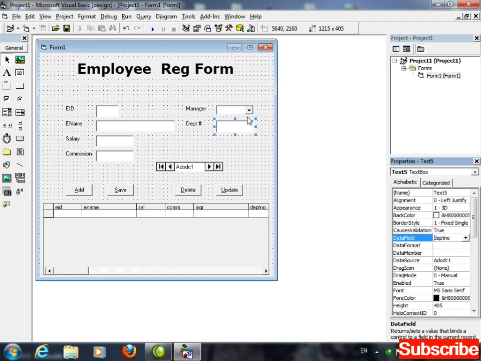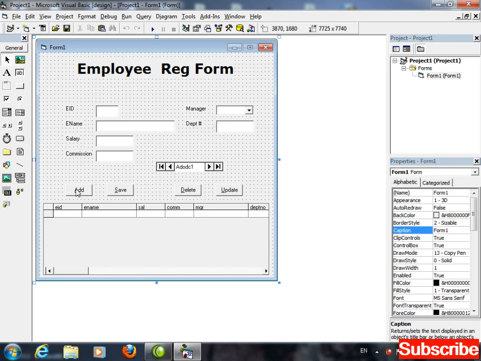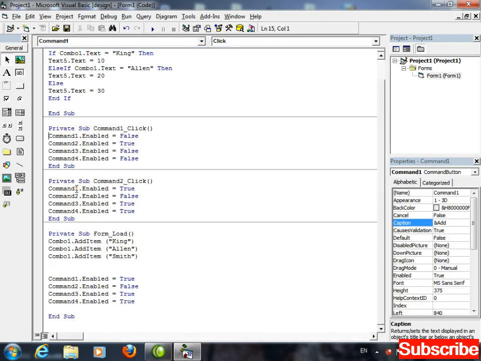From the combo box, I think we have to do some trick with this combo box. From a combo box we cannot store the data. We can store, but right now it will not store, as I am thinking. Let's see. Okay. Double click on add.